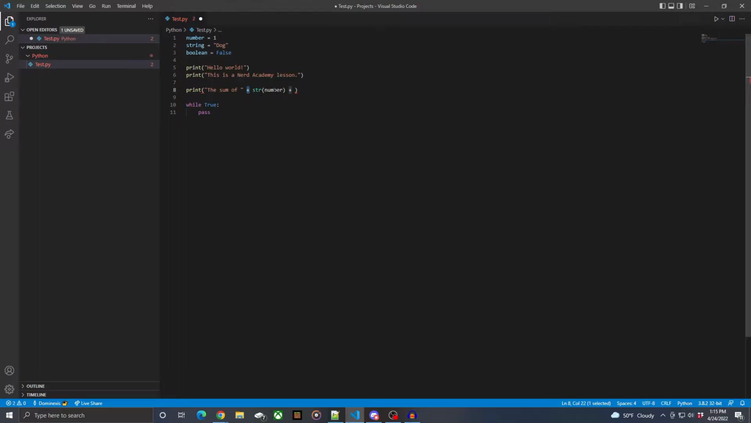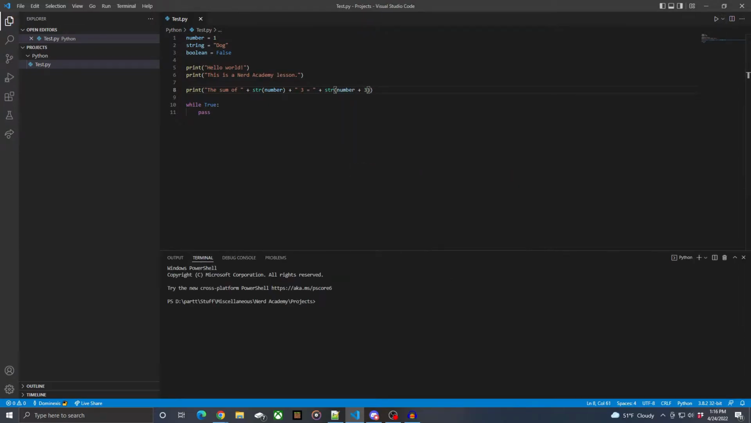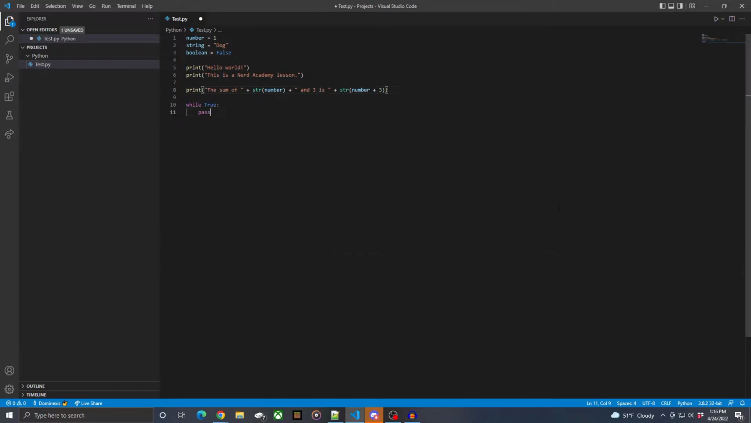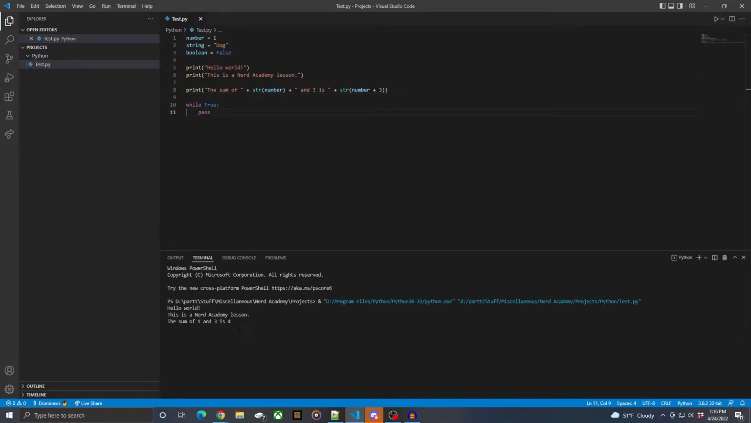So the sum of number and, say, 3 equals, and then you do string of number plus 3. If we save that and run it, you'll see, hello, this is Nerd Academy session, the sum of, oh, we've got our and. The sum of 1 and 3 is 4. That looks much more like it. The sum of 1 and 3 is 4.